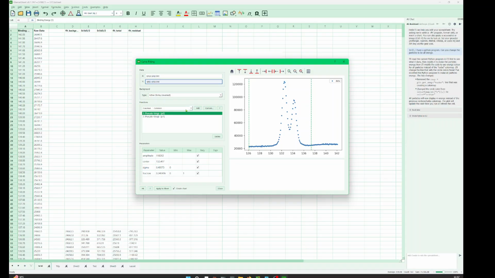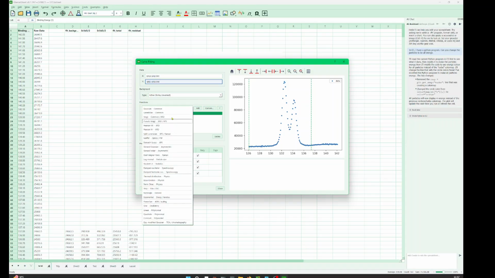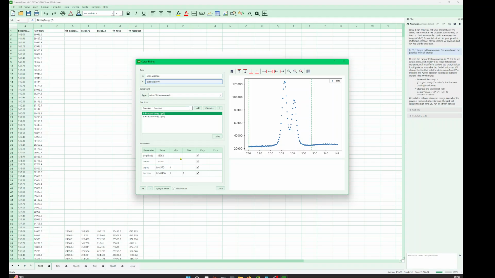And I can add different types. As you can see, it's not just XPS, but many different types. Whatever LM fits, so this is the library I use, allow me to do plus more. So right now I use the pseudo void. This is the best really for something as simple as that.